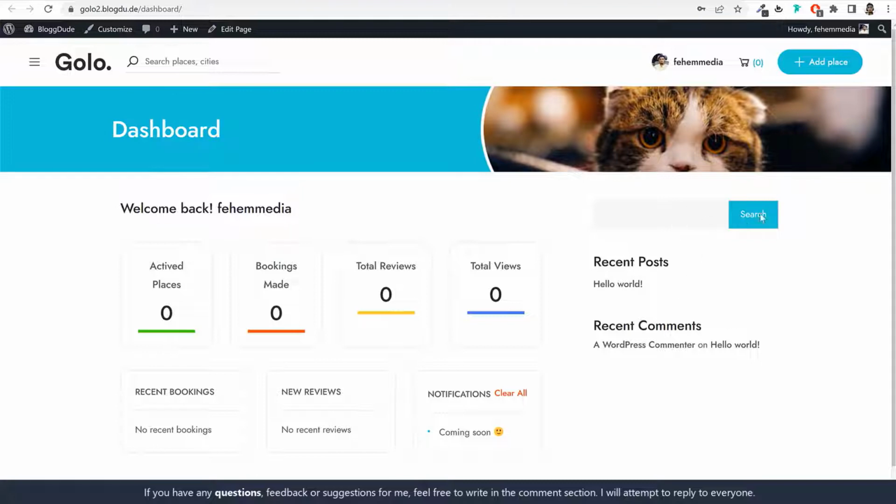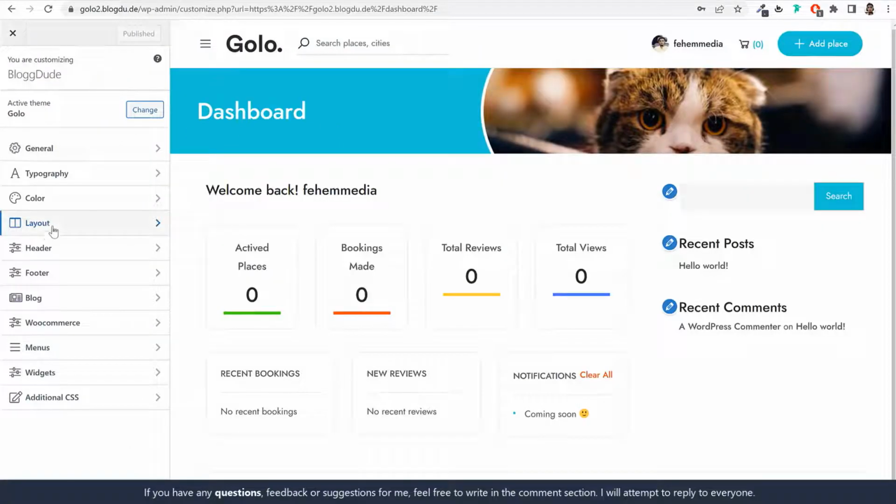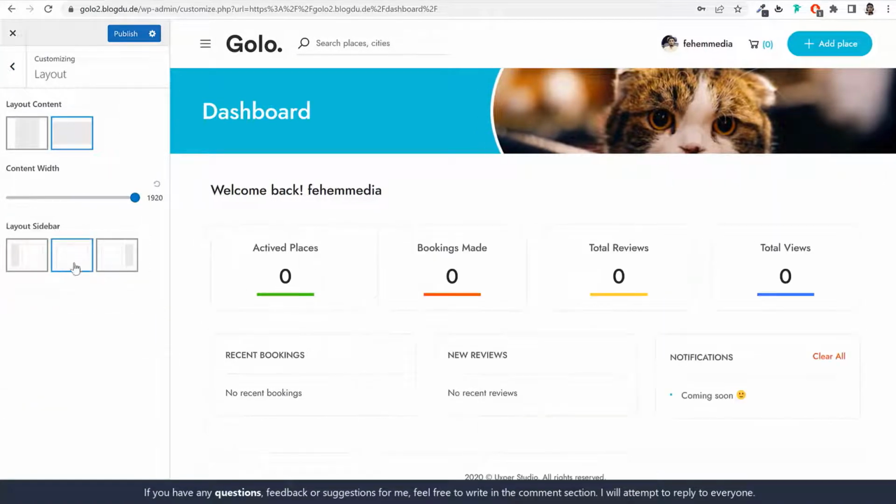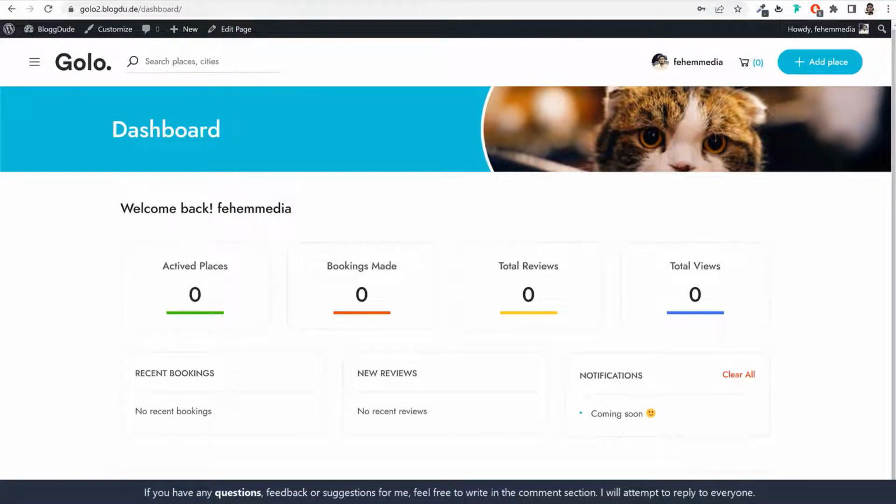We still see this right sidebar. We can fix this by clicking on this option, customize link. Click on customize link, and over here you'll see the layout. Click on layout, and under layout sidebar, you can select the middle option, without sidebar. Select the middle option and publish it. Now, as you can see, that sidebar is gone, and this is looking much better. So this is your dashboard page.